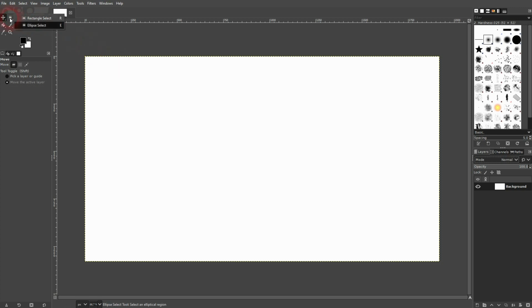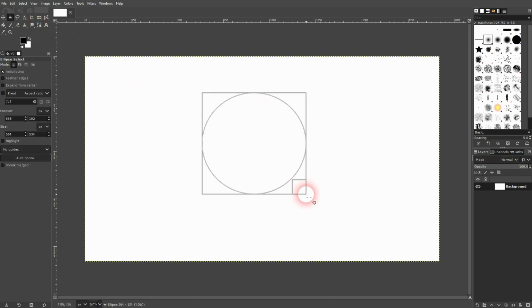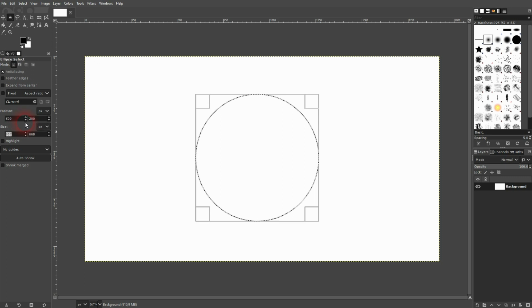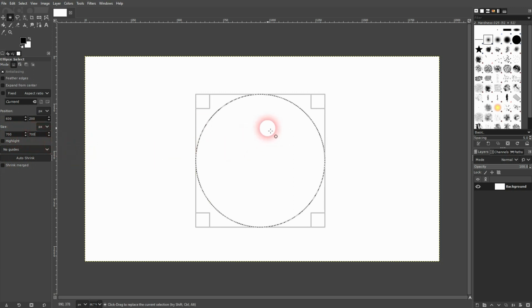So ellipse select, shortcut key is E. If you drag, you can create ellipses, but if you hold Shift, it's going to be a perfect circle. You can also adjust the position and the size right here, and if you want to have a circle, obviously you want to have height and width the same size, so let me set it to 700 times 700. We can adjust the position of the text later on anyway, so don't worry too much about that, but we definitely want to have a perfect circle.